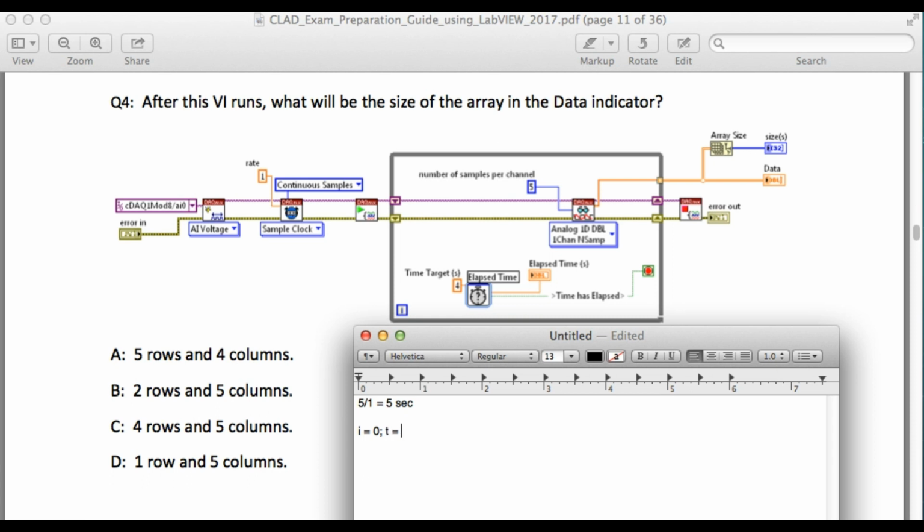So in the first iteration, i equals 0, and at this time, the elapsed time of the Express VI timer is also 0. In the next iteration, i equals 1, and T will be equal to 5. In this case, since T equal to 5 is larger than the time target, the while loop will stop. And in this iteration, the data has been acquired.